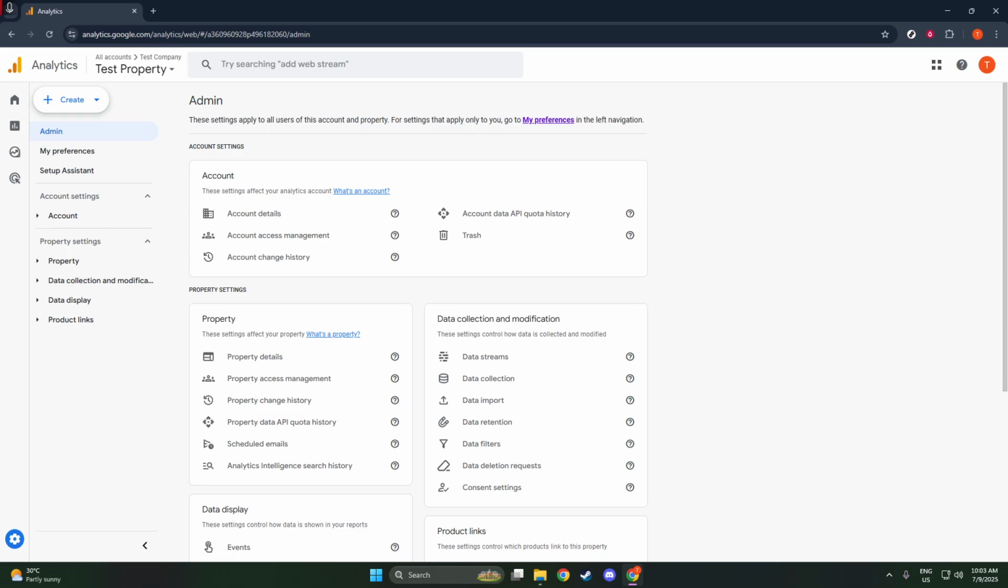Now direct your attention to the bottom left corner of this dashboard. You'll notice a gear icon labeled Admin. Click on this icon, and it will lead you to the Admin panel. The Admin panel is essentially the control room where you can manage various aspects of your account, properties, and views. It's divided into three main columns: Account, Property, and View.